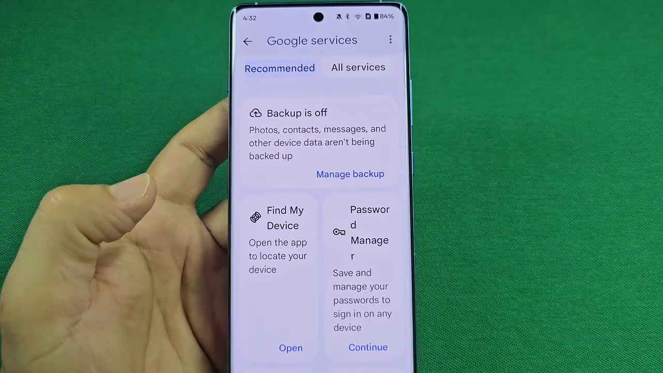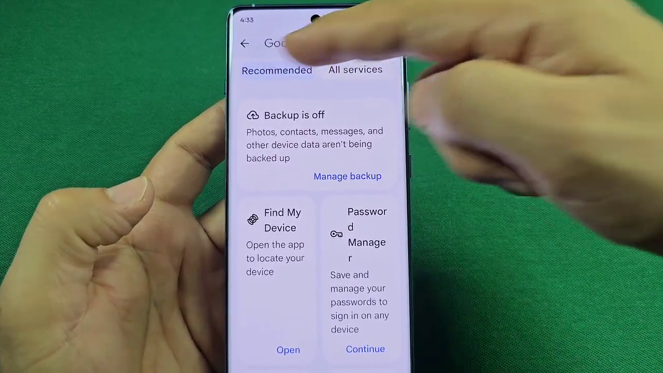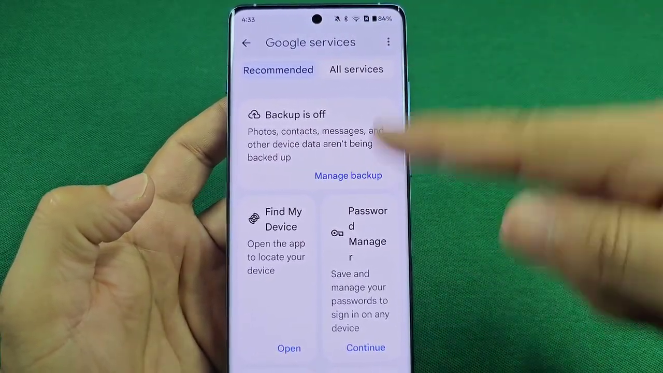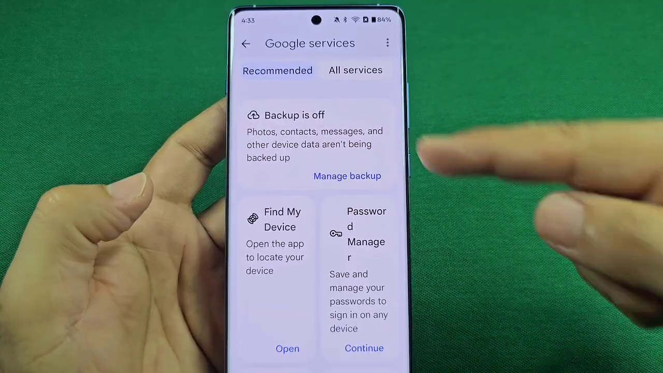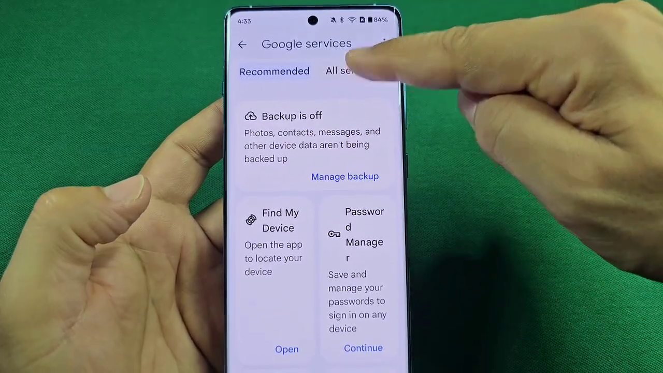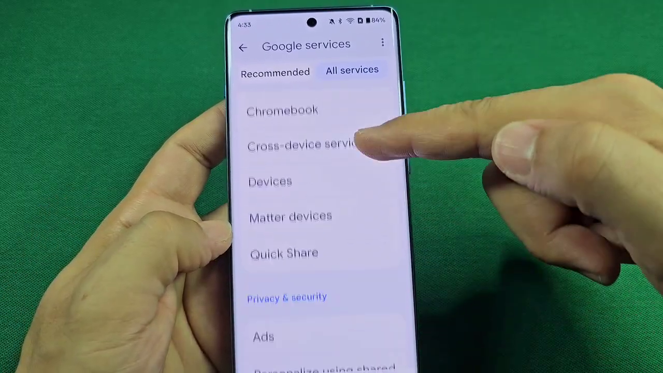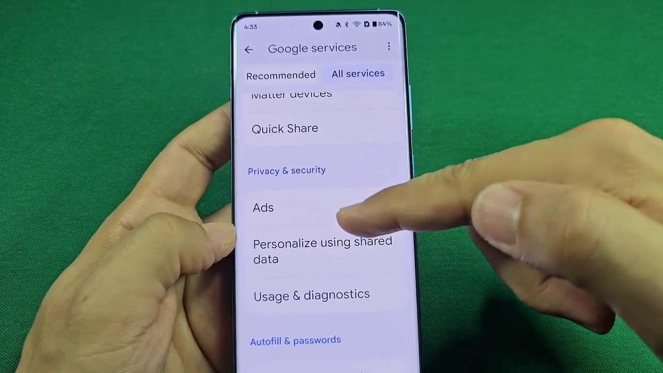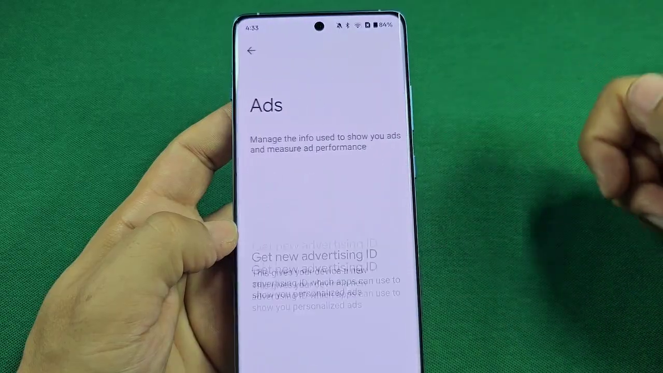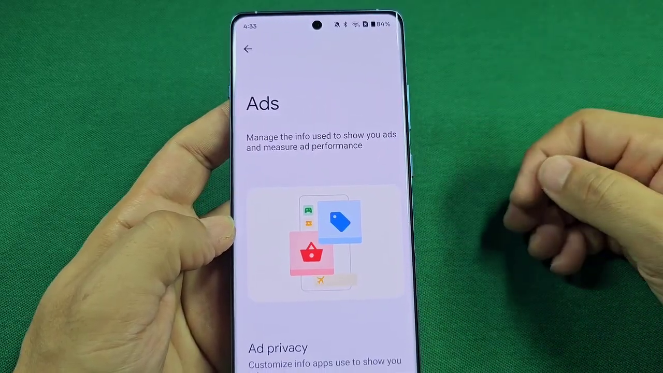Now, once you enter into here, you'll see Google services and you'll also see your email address, but I kind of moved up mine so you won't see mine. Then I want you to go where it says all services right there. From all services, go down the list until you reach the privacy and security section, this one right here. So go into the ad section and you're going to see this right here.